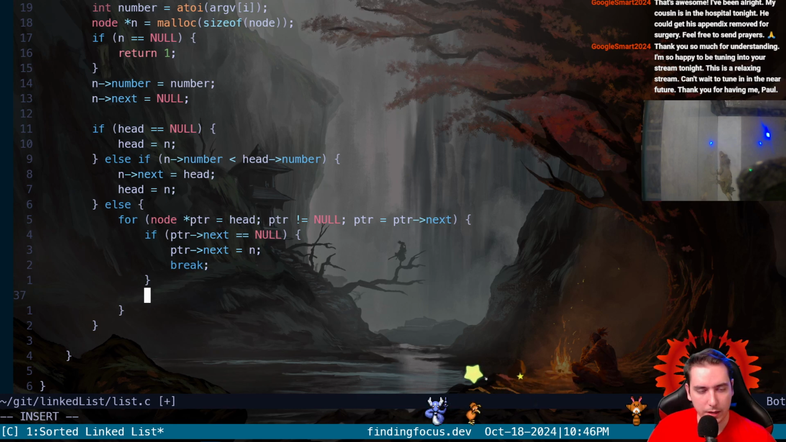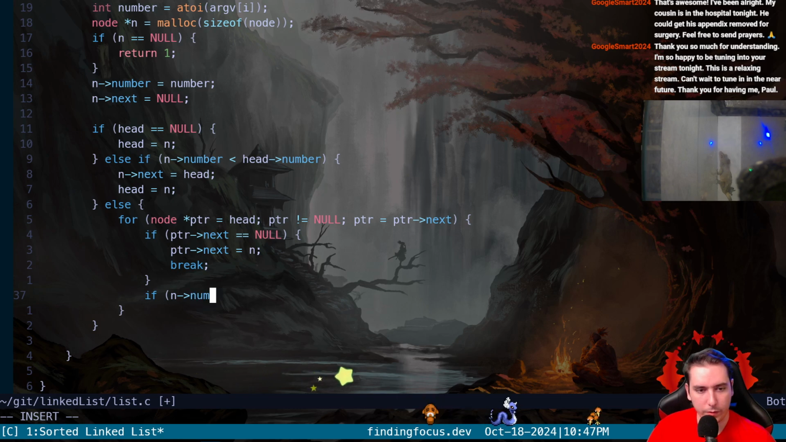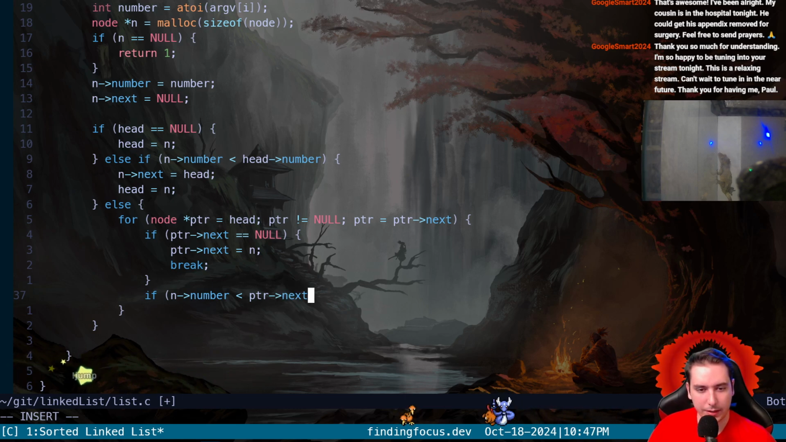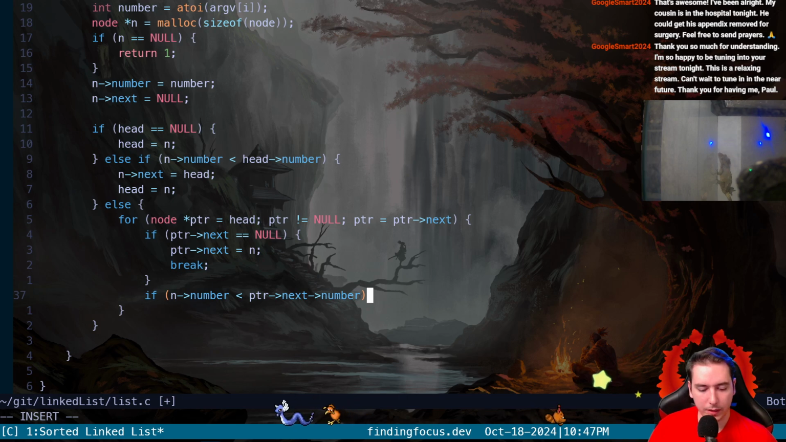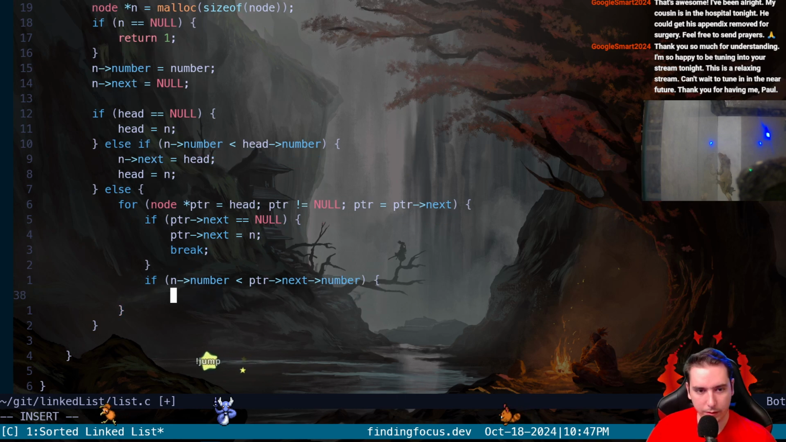And then we can say, if our node's number... we need to find where we insert it. So if our node's number is smaller than the pointer's next number, we need to insert our node there. I cannot type the angle brackets without looking.